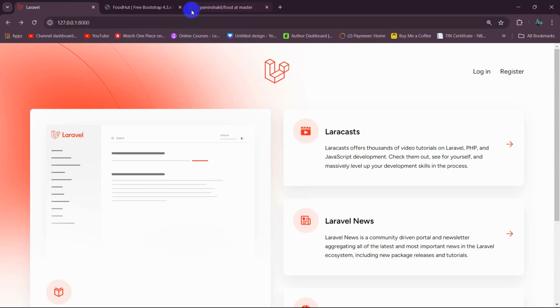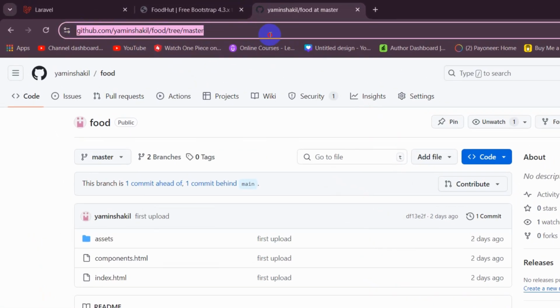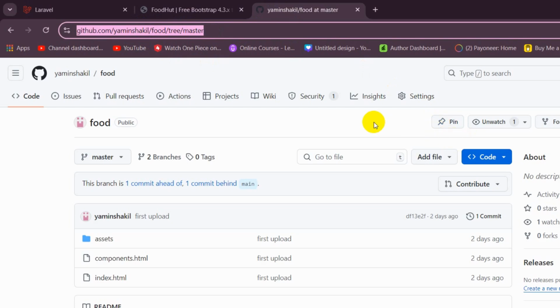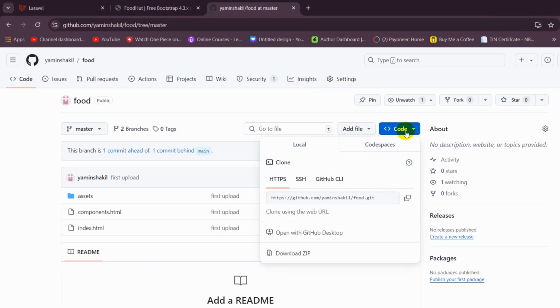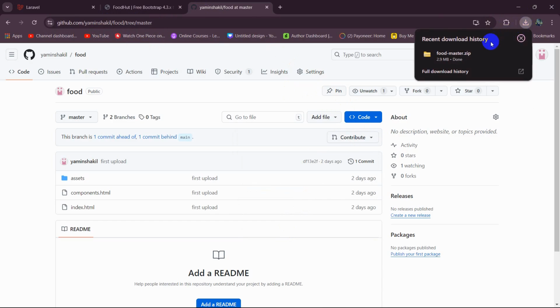First of all, what we need to do is go to our GitHub. And here I am going to give this link in the description so that you can download this template. After coming to this link, you need to click on code, and then click the download zip option. Once you click download zip, it will download a zip file, and there you can see it is around 2.9 MB.